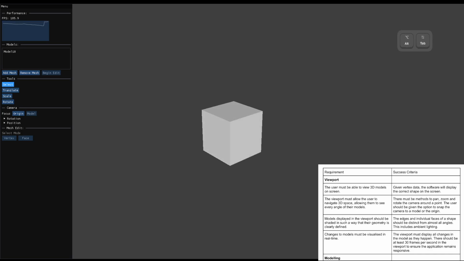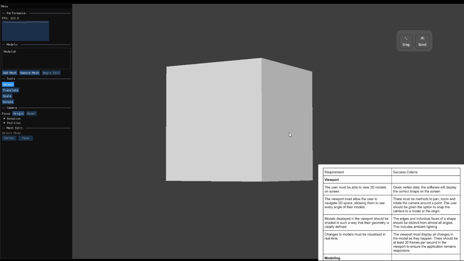The user must be able to view 3D models on the screen. Here's this 3D model. You can view it from all angles. The viewport must allow the user to navigate 3D space, allowing them to see every angle of their models. So you can rotate, pan, and zoom.